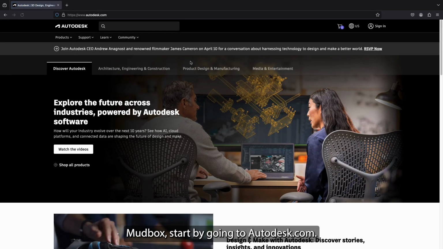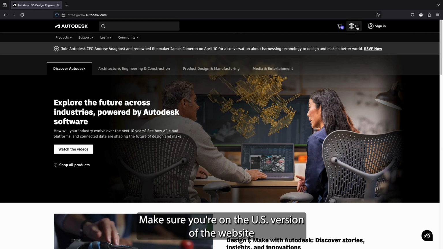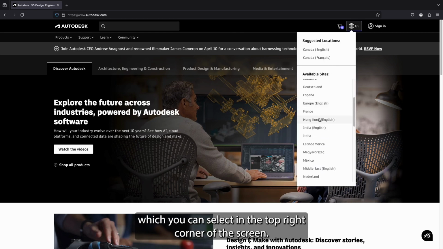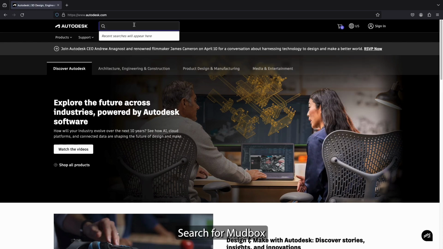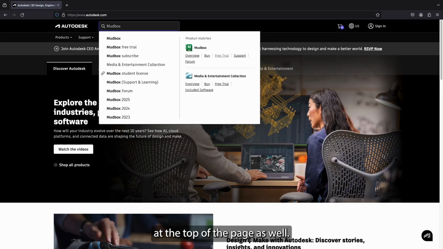To download Mudbox, start by going to autodesk.com. Make sure you're on the US version of the website, which you can select in the top right corner of the screen. Search for Mudbox at the top of the page as well.